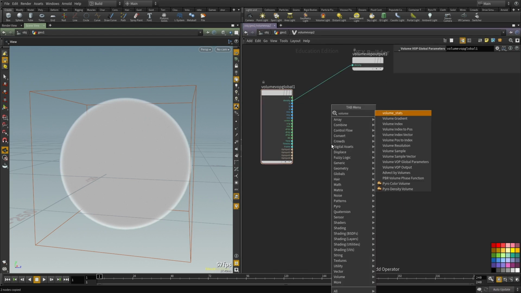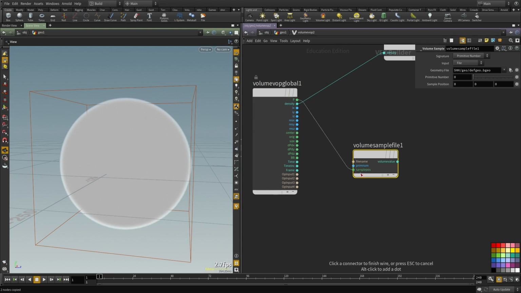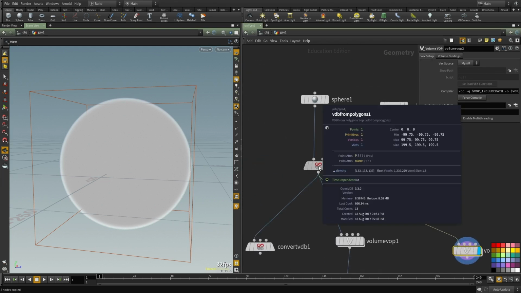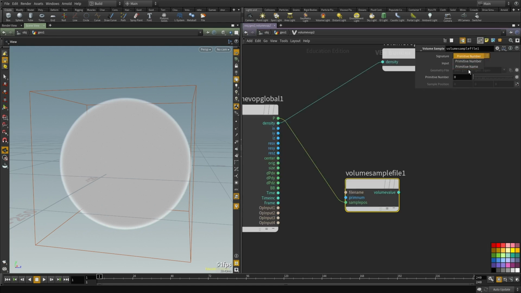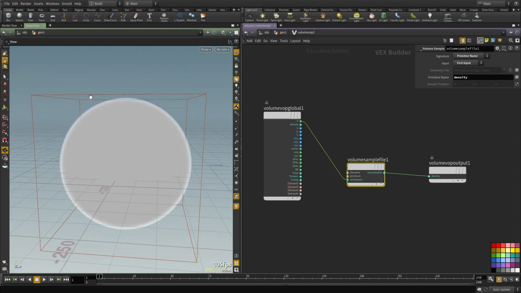And let's create a volume sample node. I'm going to connect the sample position. The file is the first input, and the primitive number is 0, and this refers to the field order, so 0, 1, 2, 3, or we can use the name if we want. So we can specify density here, and let's connect that. We should see no difference because we're not changing anything.